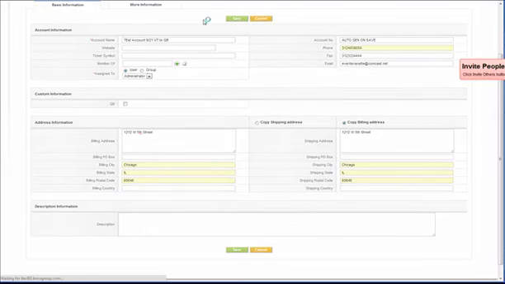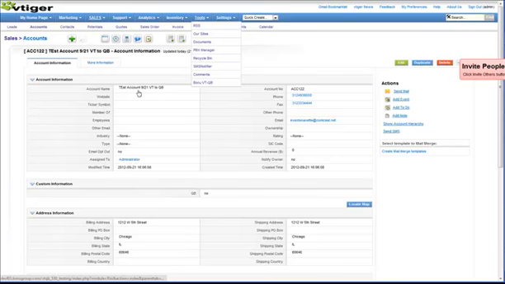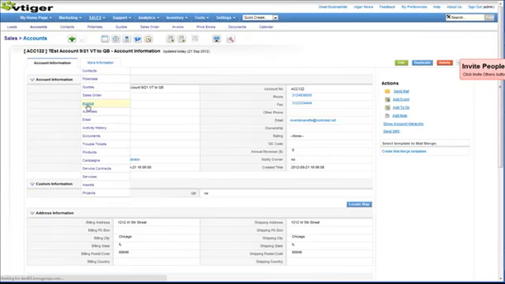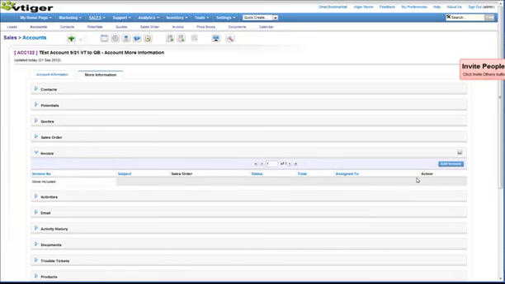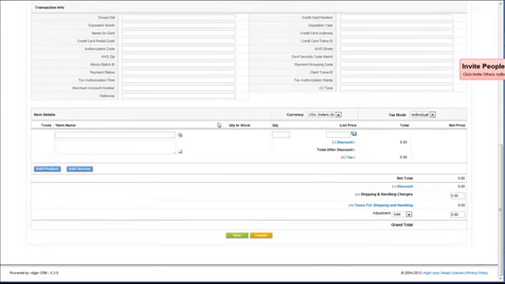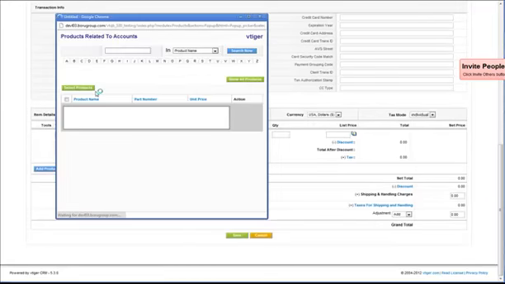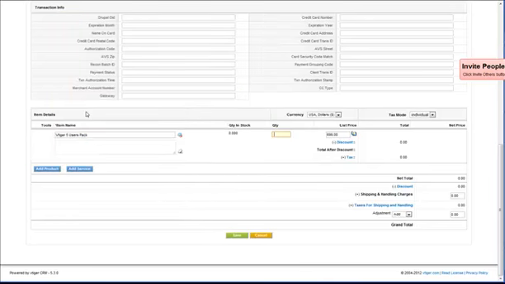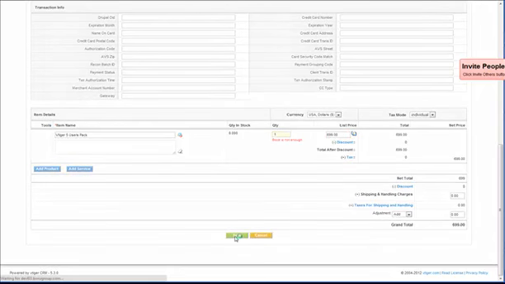Now first we're going to save that and then create an invoice. Pretty straightforward. We'll pull over all the information from that account into the address, and we'll call this test QB. And then we're going to add a product. vTiger 5-user pack, quantity 1, and save that.